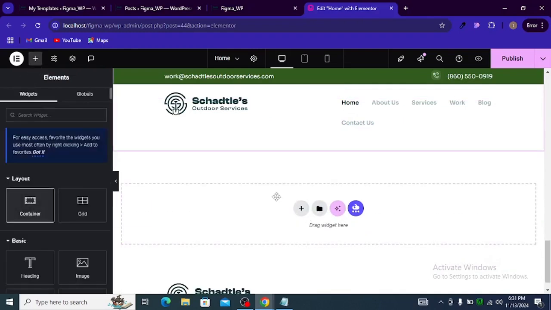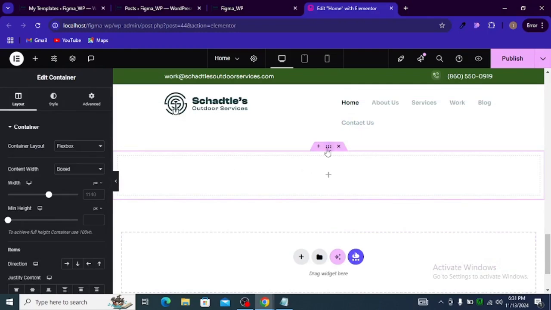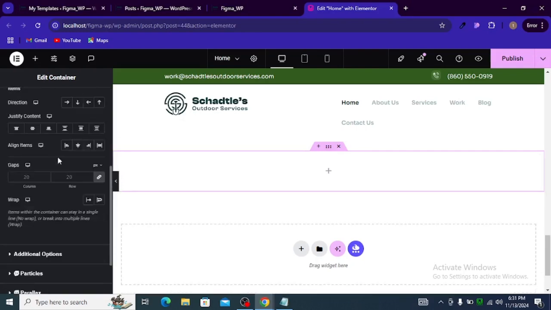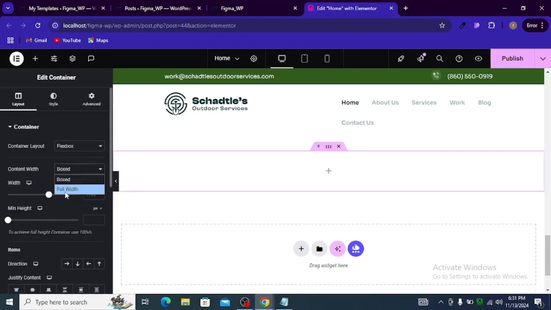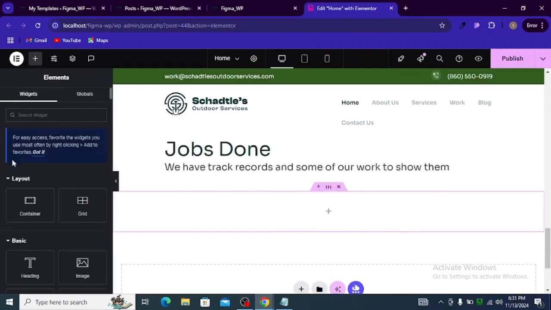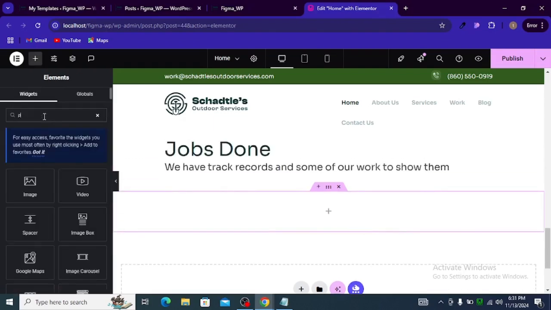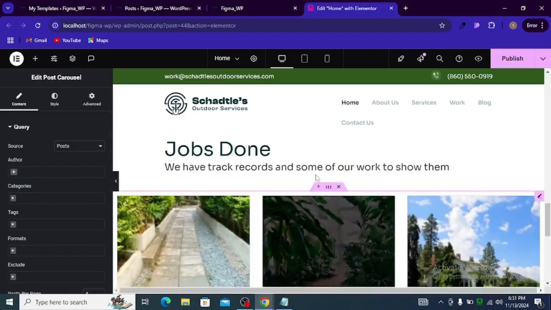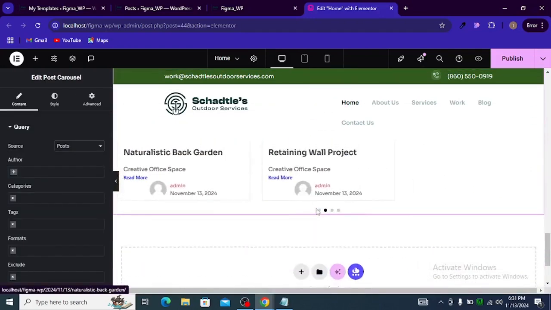So let's create another container. Don't forget, the first thing we usually do is set the margin and the padding to 0. So we also bring this one to full width, and then we remove this one. The widget we'll be using is post carousel, which comes from Essential Addons. Can you see now? This is the post carousel we're having.